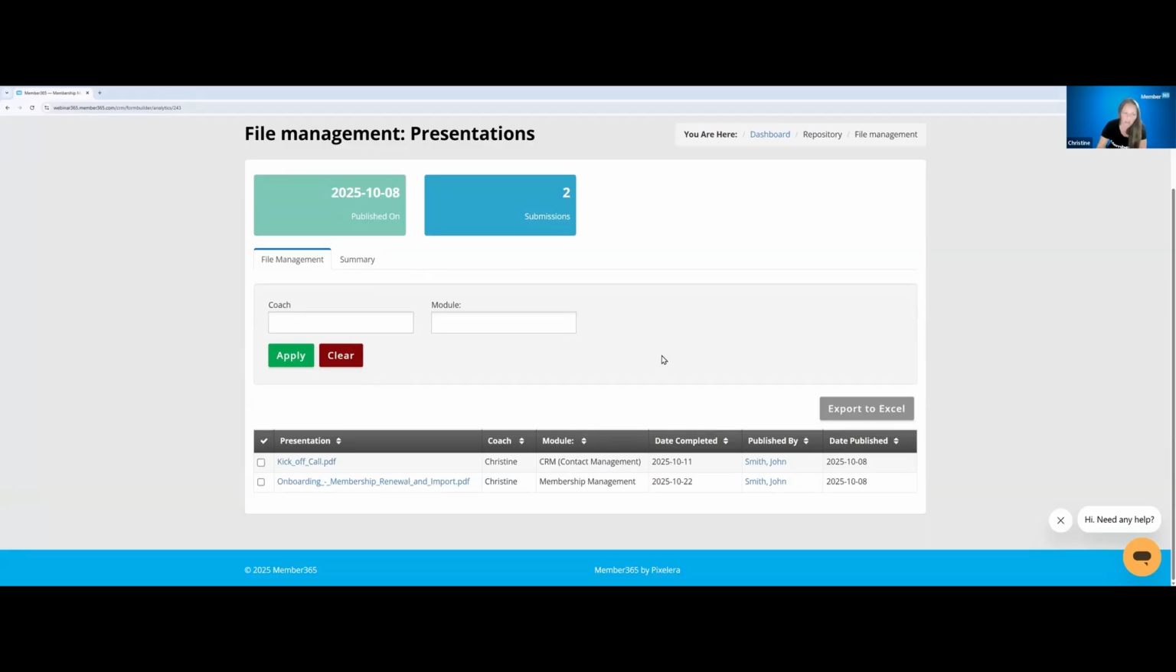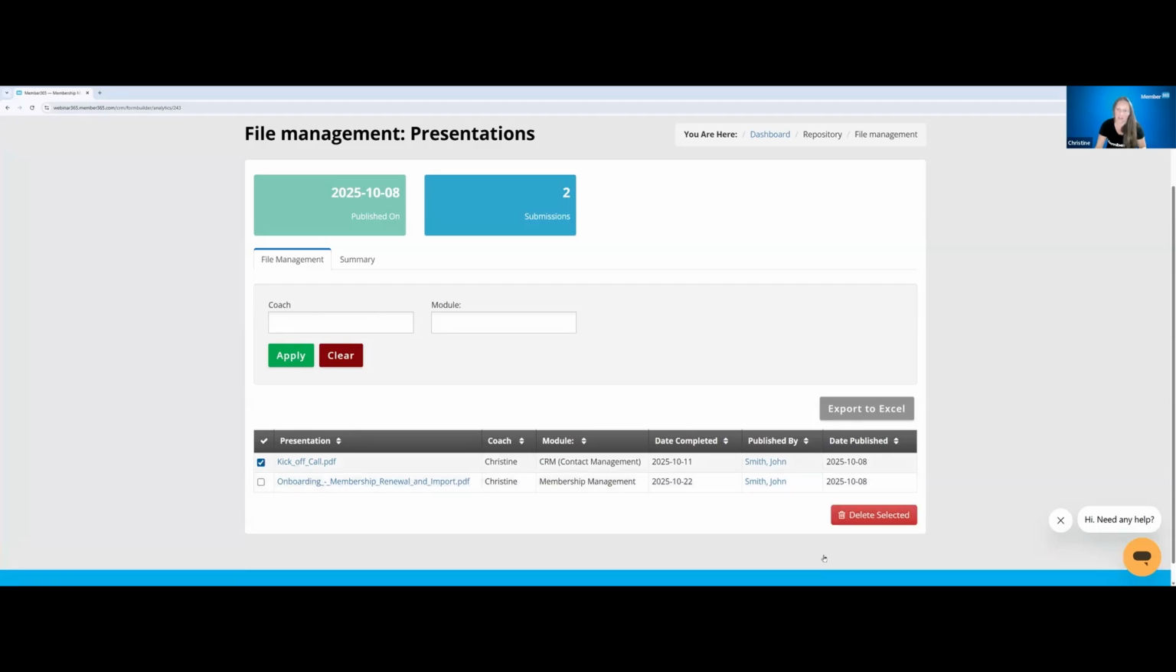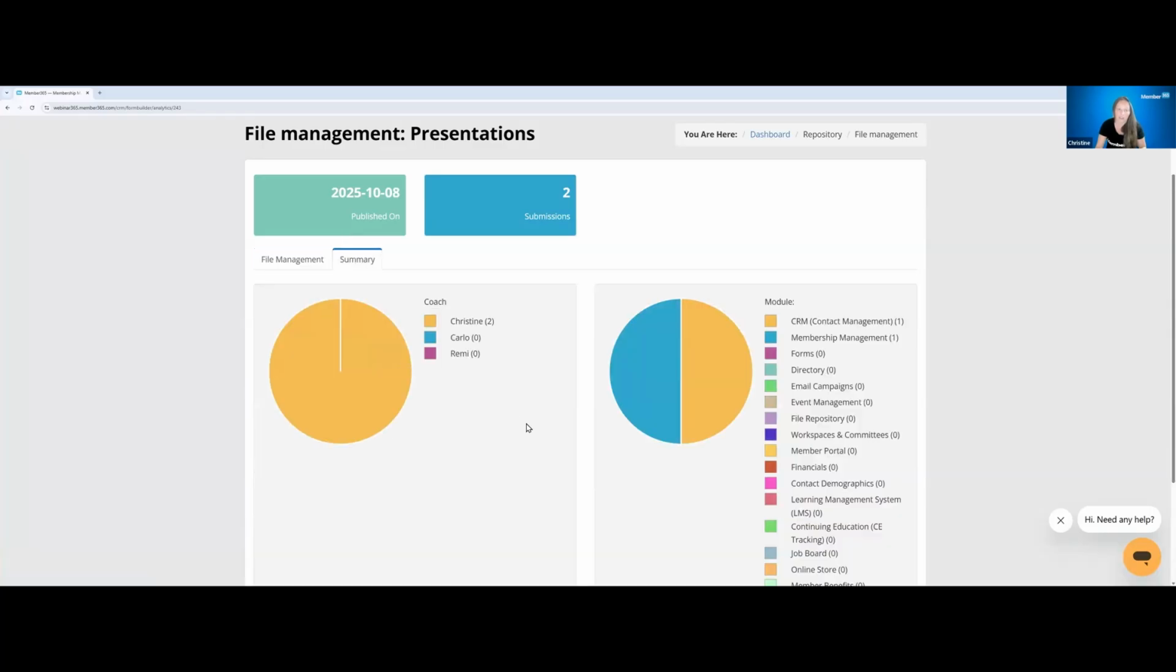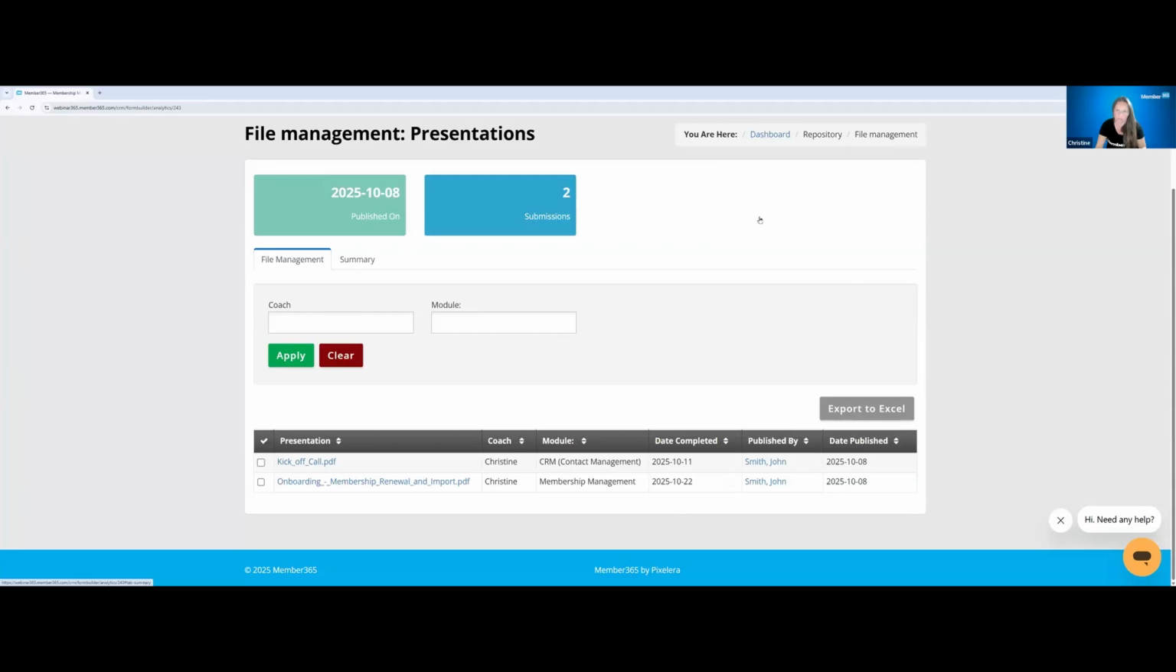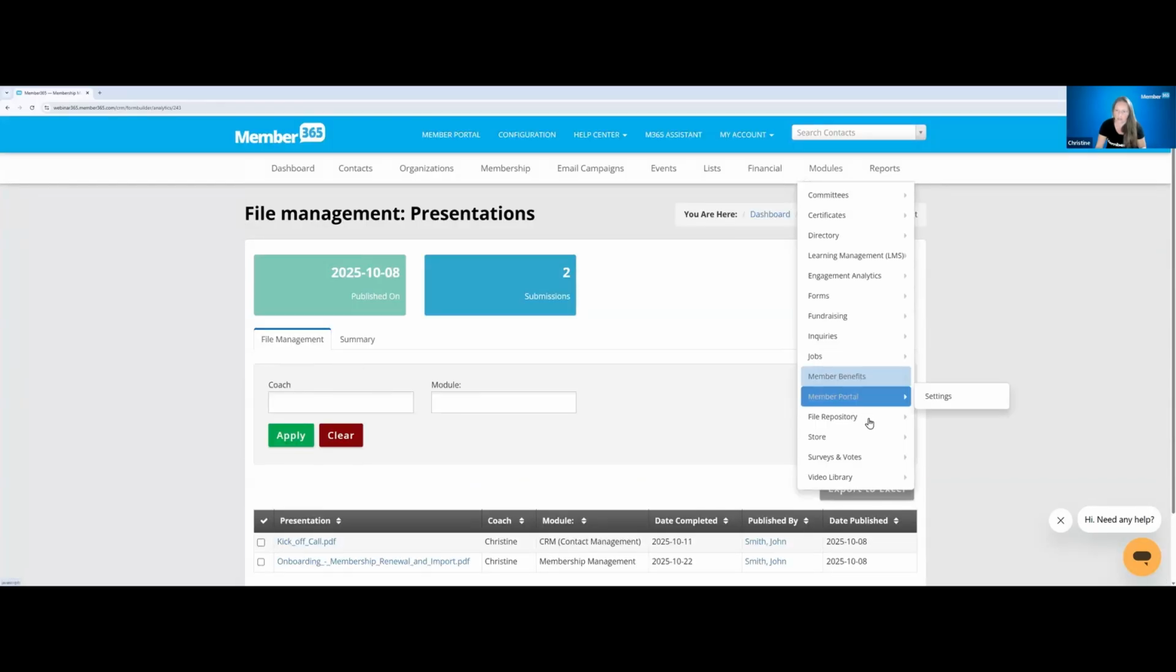This was actually a special request, so that even if you give someone admin access in the member portal to create the repository, they couldn't delete anything unless a CRM administrator reviewed it first. But it's as simple as coming in here and clicking the delete button if you need to. And again, you also have your analytics summary, just as you saw in the member portal here as well. All right. That is the repository.